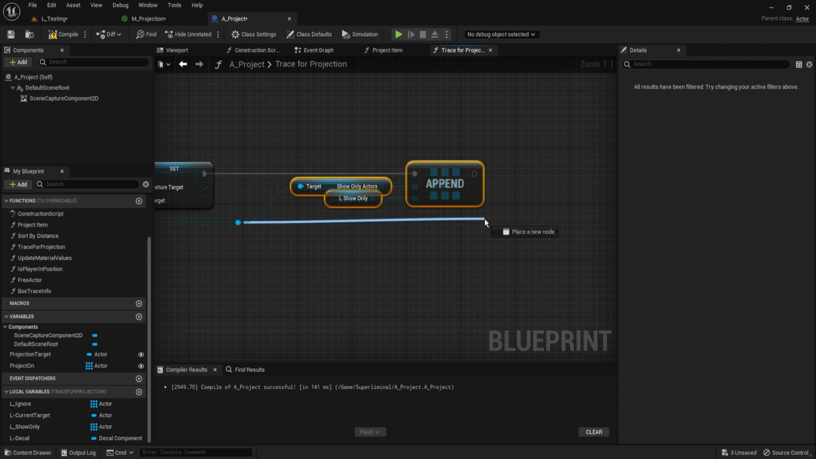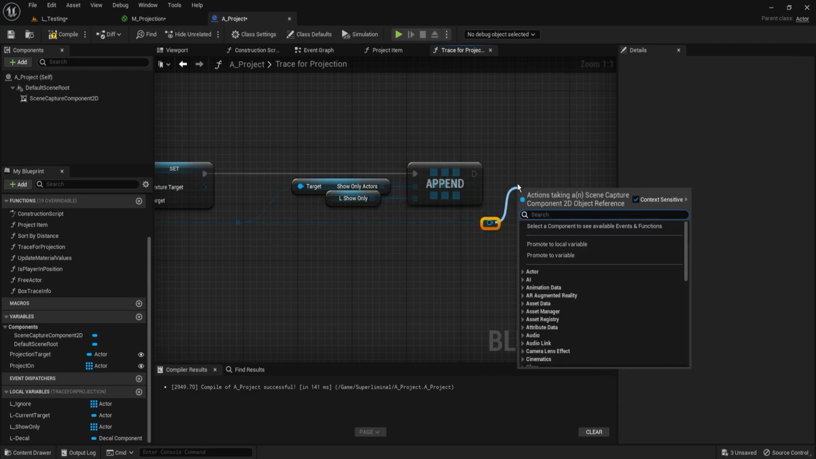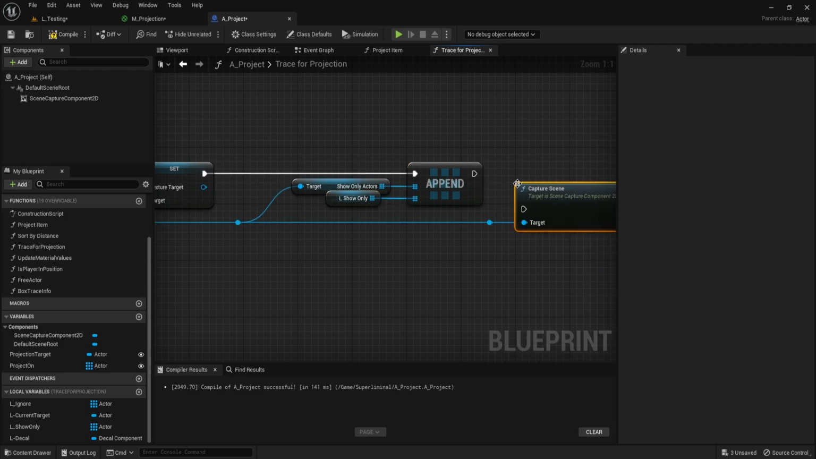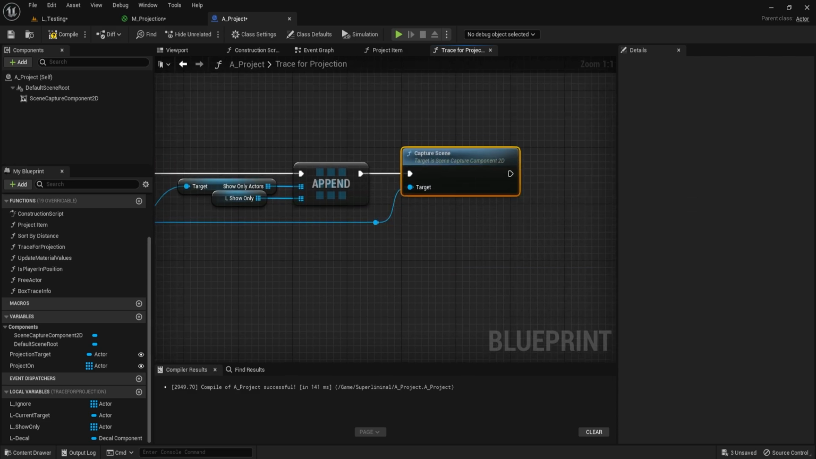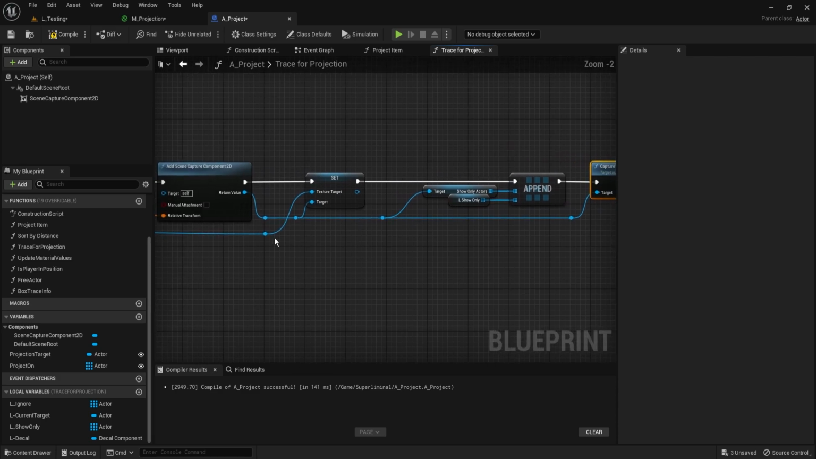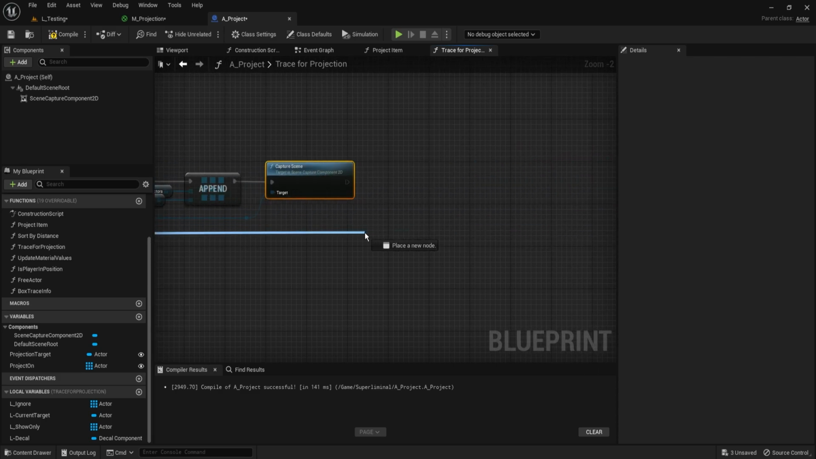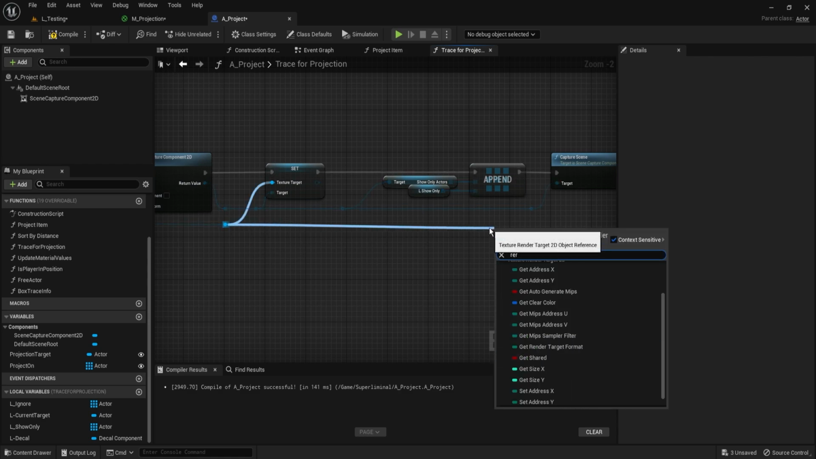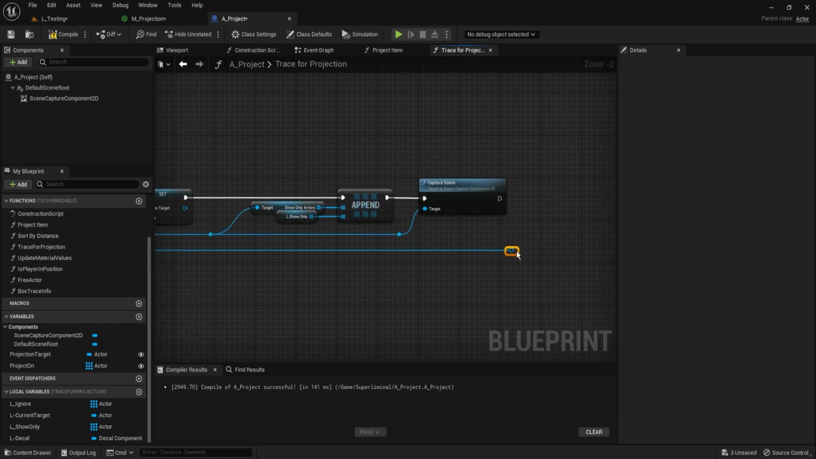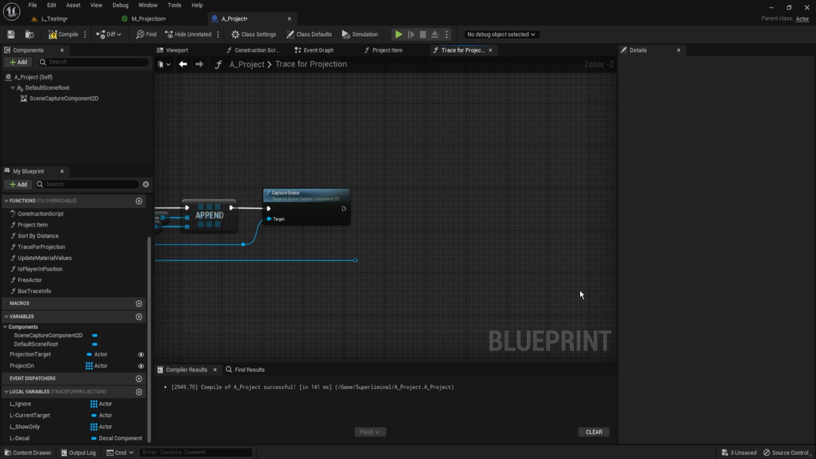And finally, one last thing. We reroute here and we say capture scene. So with our scene captured, we now have a mask. So now that our mask is ready, we need to continue this reroute. Oh, not that, sorry. We need to reroute. So with this, the final part is we need to create our material.